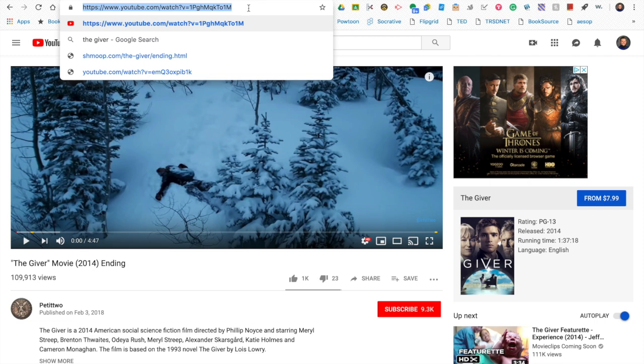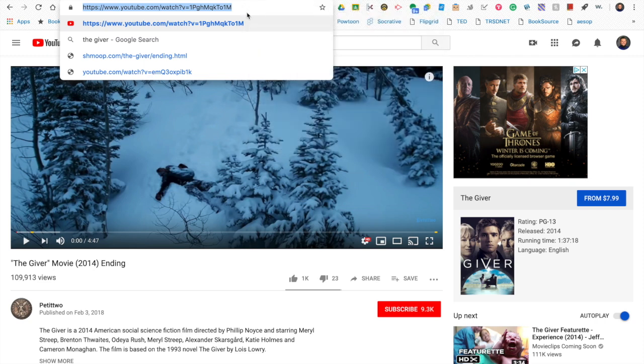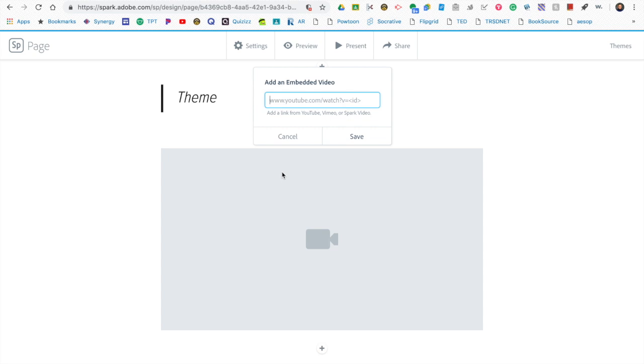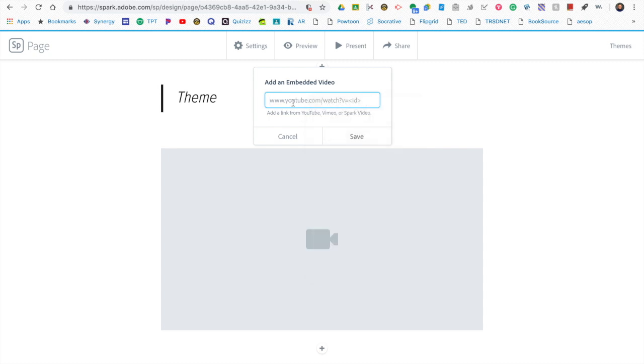To copy, it's two finger click on a laptop or a right click on a mouse, and then you go down to copy. The fancy way also is to hit Control or Command C. You bounce back over to Adobe Spark, and now you're going to paste it in. Two finger or right click, paste, or the fancy way, the shortcut is Control V as in Victor. And once it is pasted in, we hit save.